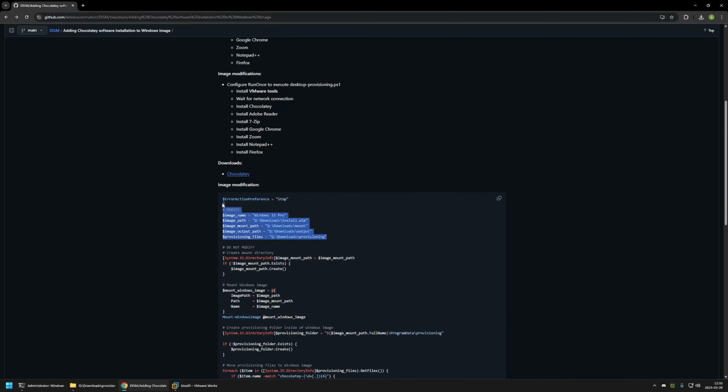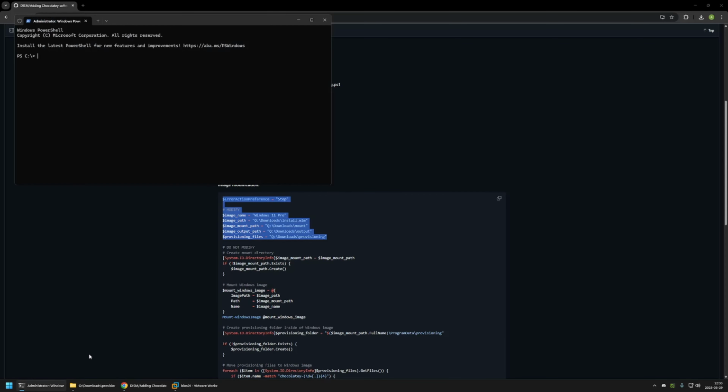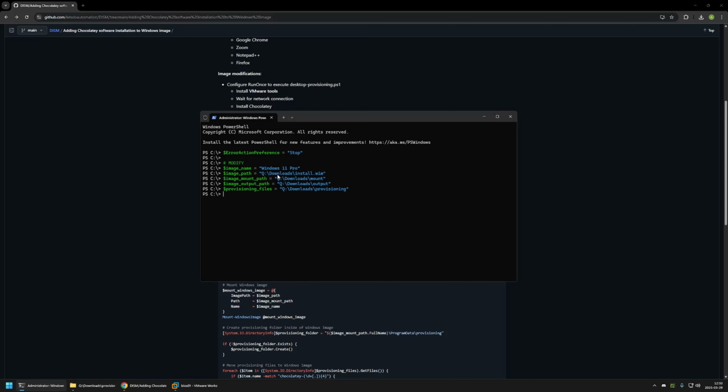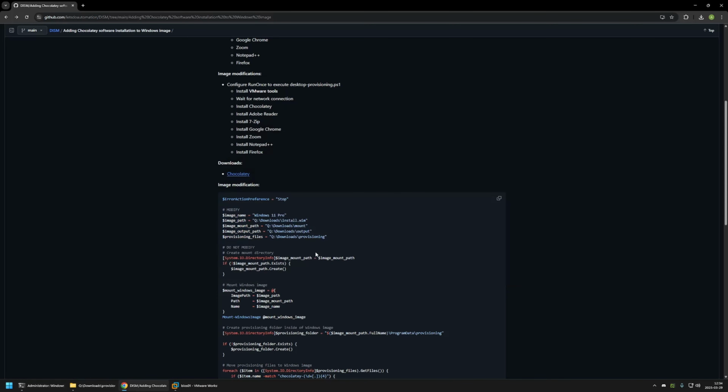And now I will copy this part and I will insert it into the Windows terminal. So I will insert it here and I will run it. Nothing will happen, but we will have all the variables in our memory. Let's go back in here.